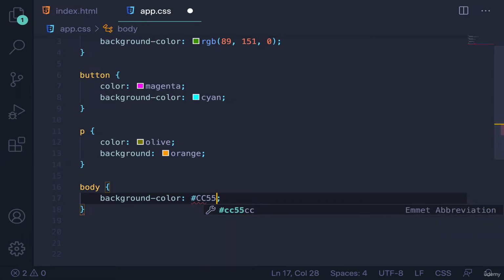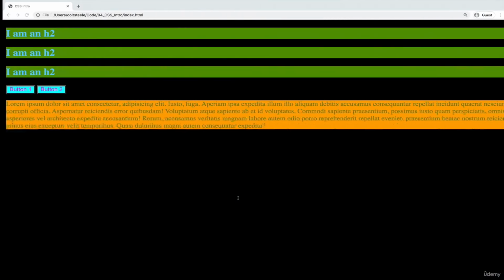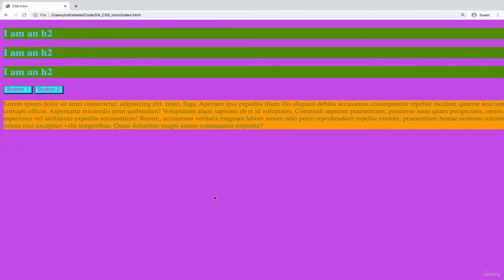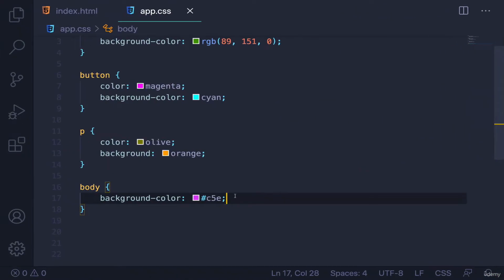Now if I had a different color, how about something like CC, I'm just totally making this up, 55EE, that pinkish color, sure, there it is. I can actually shorten this just to C5E. I refresh, and it's the same color. So if you see a 3-digit hex, you could expand it if you wanted to, right? Just add that in, CC55EE. Just know it's a shorter way of writing the same color.